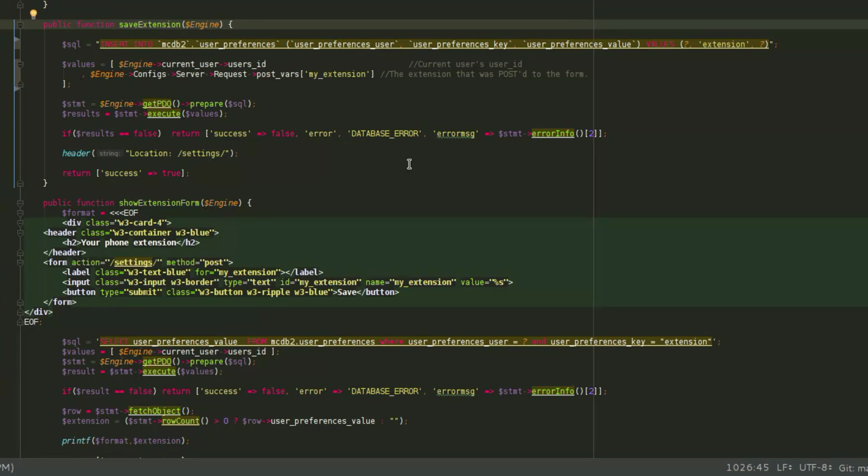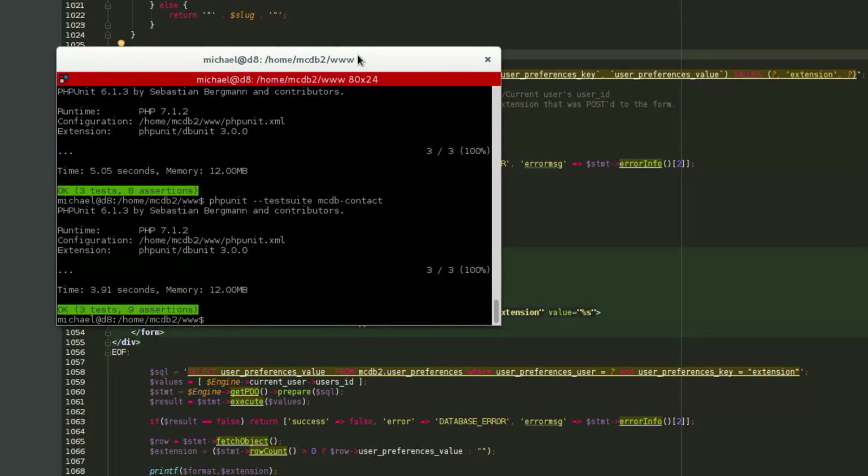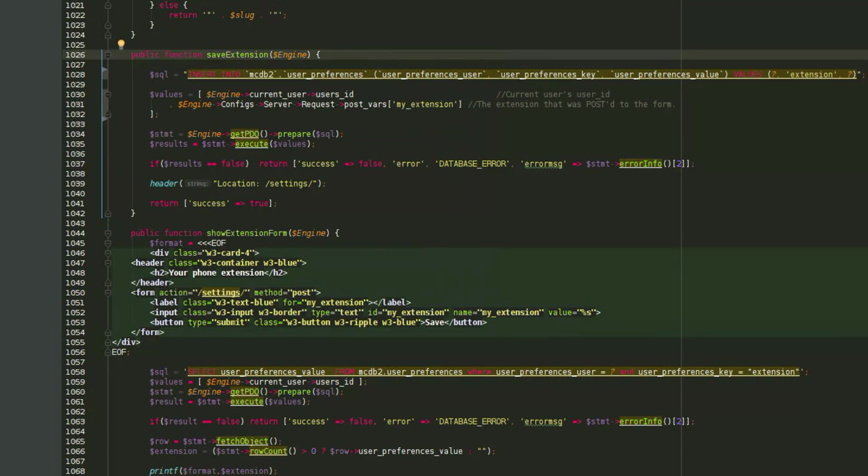So let's go ahead and run our unit tests and see if that works. And everything is working, it's all happy. So let's go ahead and move on to the testing in the GUI.